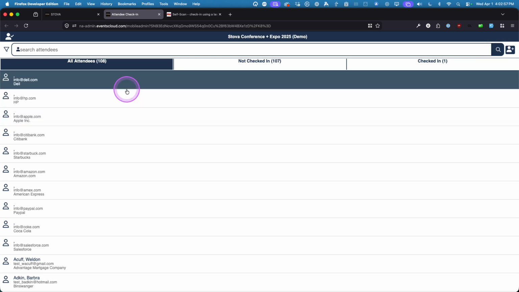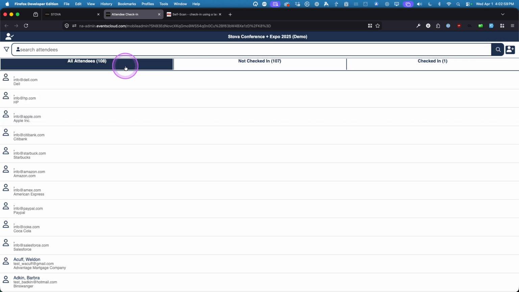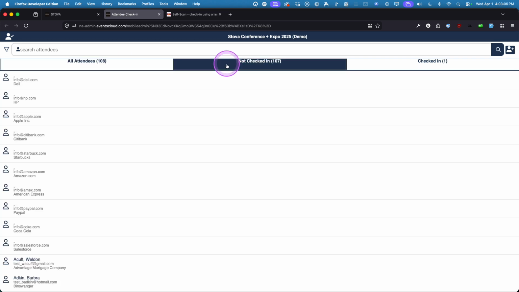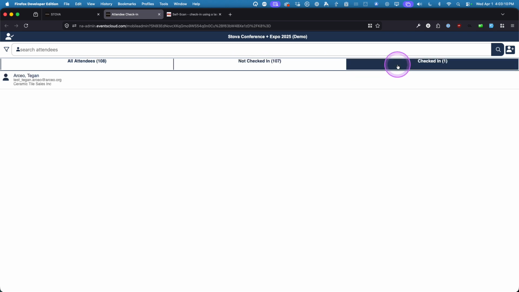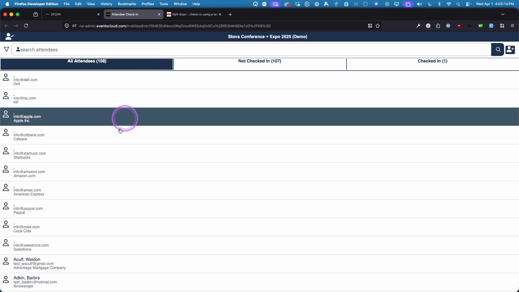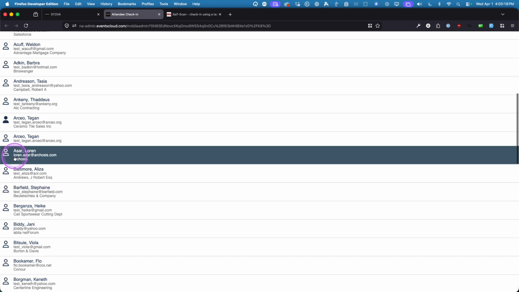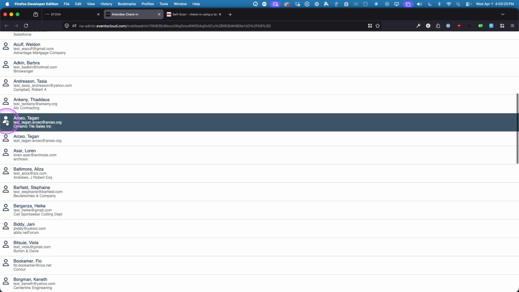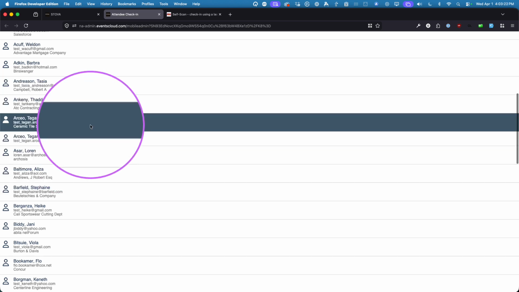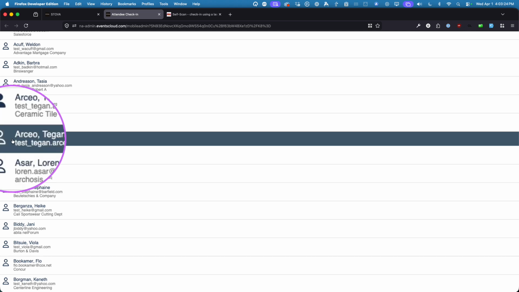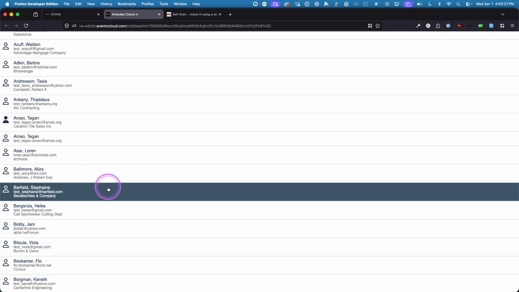And then it's giving me some pre-sorted tabs. Here are all the attendees. Who are the people who have not checked in, if I just want to see those folks who's left? Or do I want to take a quick check to see who has been checked in? I'll stick to all attendees. And when you find the person you want, if they are checked in, you'll see that icon is dark, versus if it's an open icon, they have not checked in yet.